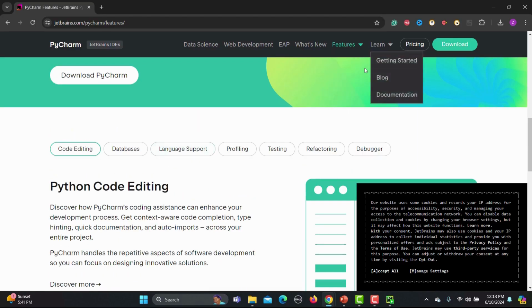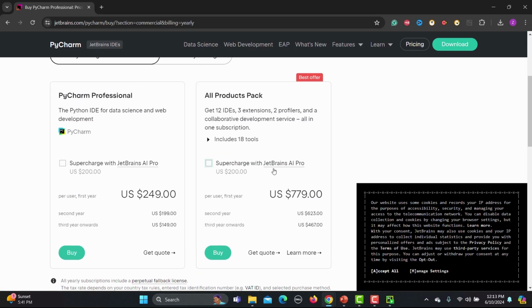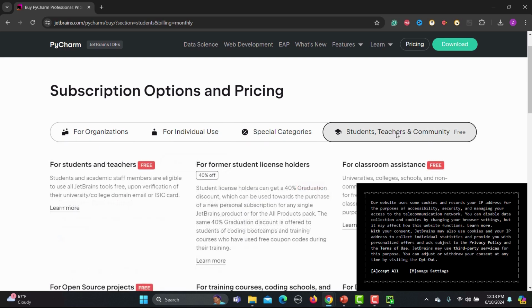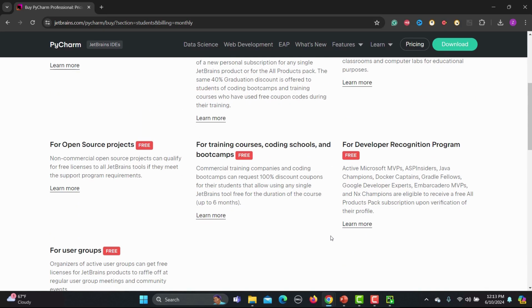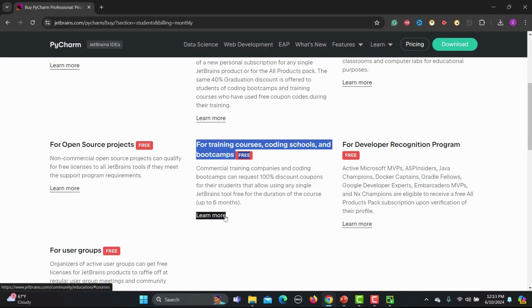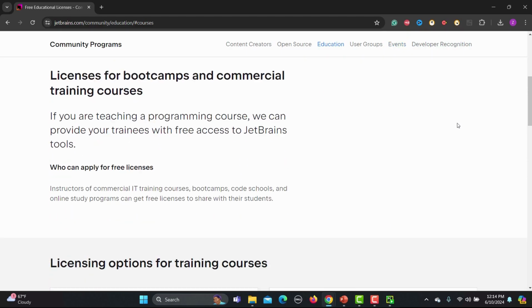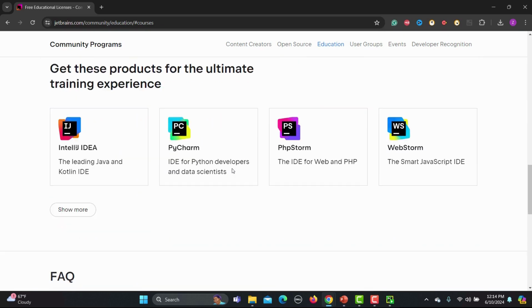And if you want to compare the community version and the professional one, go here, click on pricing, and scroll down. You will see that you can go for individual, organization, billing, and for students, teachers and community. We are using the open source option for students and teachers. For training courses, coding schools and bootcamps, this is free. Click on this one to learn more about these free educational licenses. Furthermore, you will see lessons for students and individual lessons for the crypto labs, so you get them from here.